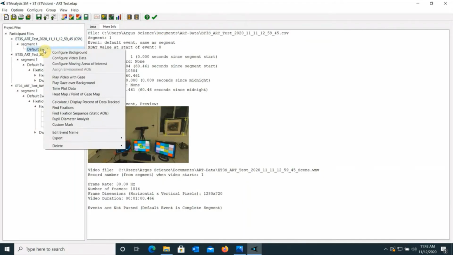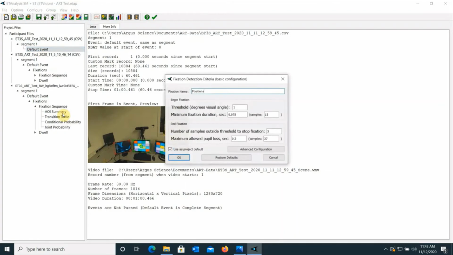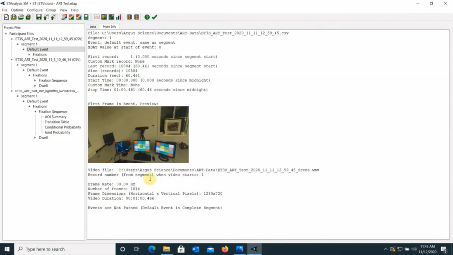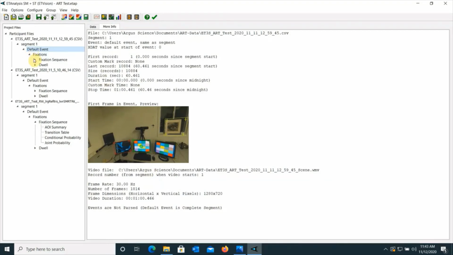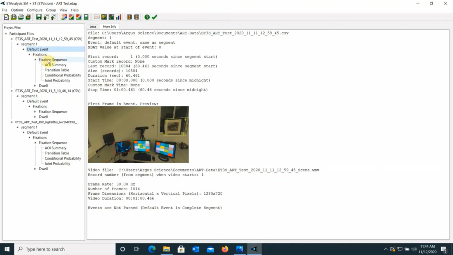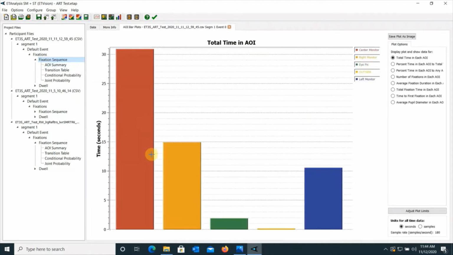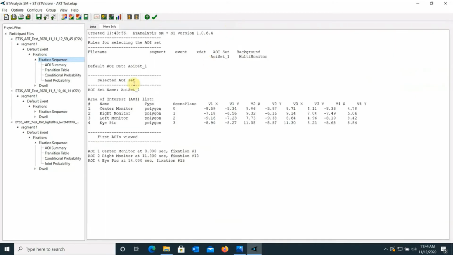We call on our new participant file and calculate a fixation sequence, which will calculate fixations and associate these fixations to the areas of interest. We immediately have data we can look at graphically, visually, or in tabular form. First, we can look at a bar chart showing time spent on each area of interest. We may export this image for reports if desired.